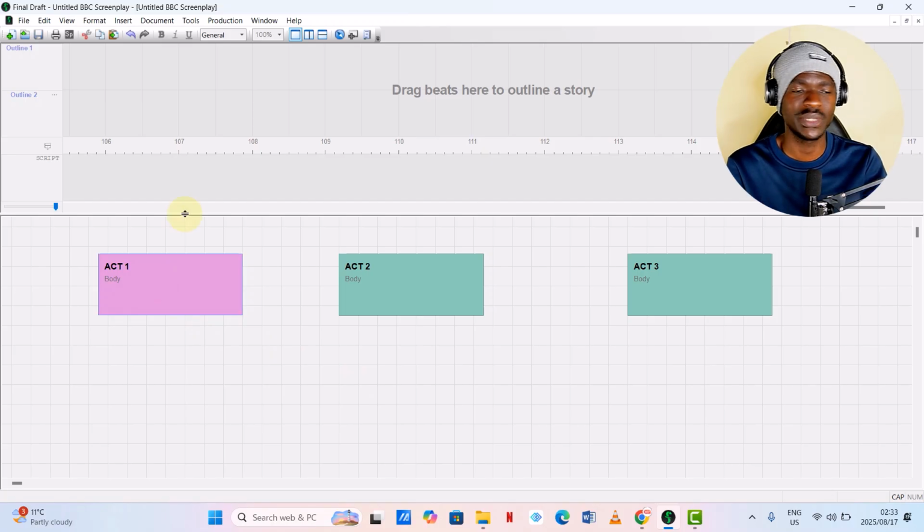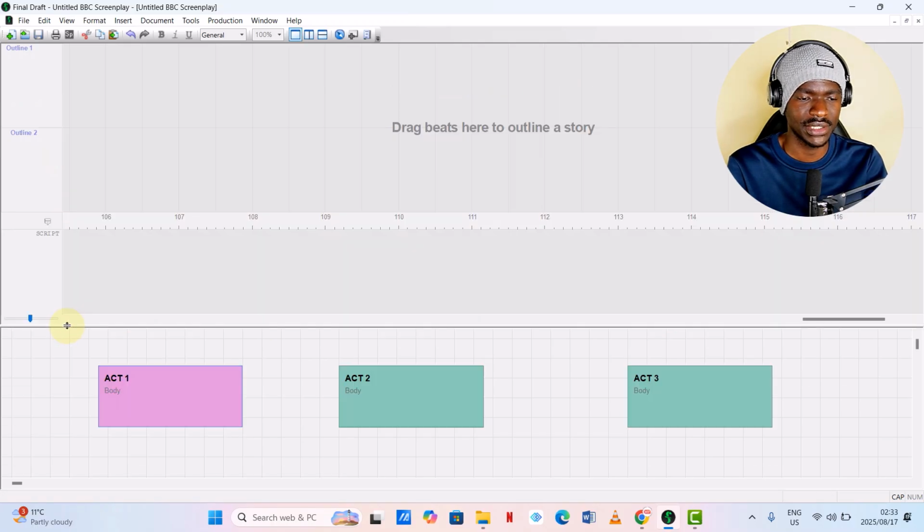Another thing that we need to do now, since we're getting into outlining in details, let's just make this pop up. As you can see, we've got outline 1. Let's rename this outline to Act, because in this line we are going to put our acts. Another important thing to note about outlines.